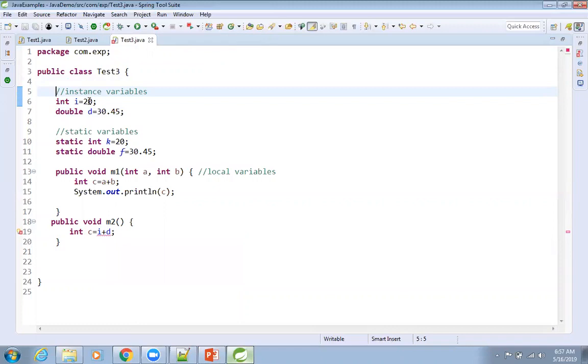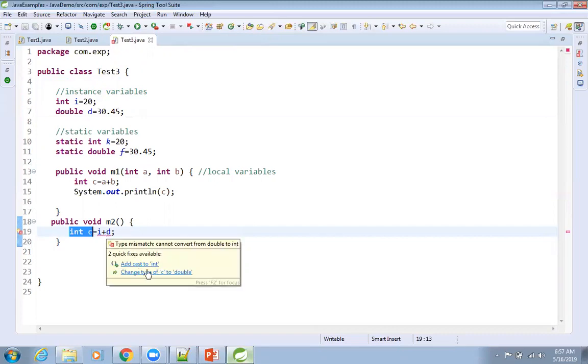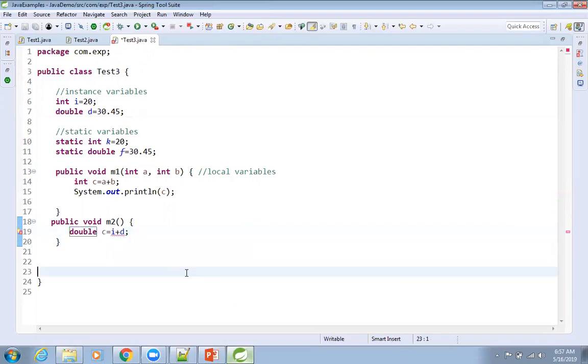We are adding an integer to a double, so the return type will be double. But what you have done here is, C we have declared as an integer. So that's why it's saying make C a double. So double. Now your compilation issue will be resolved.